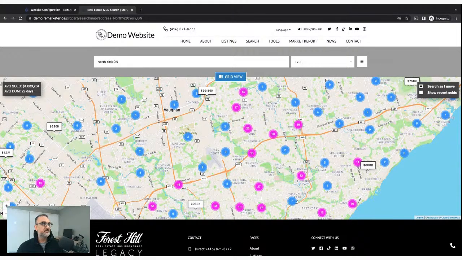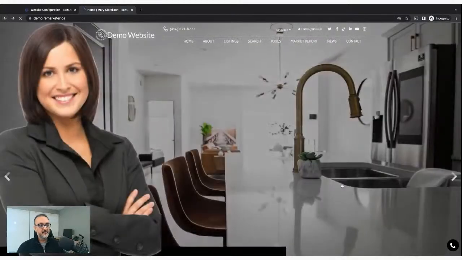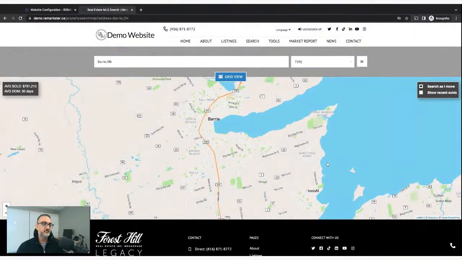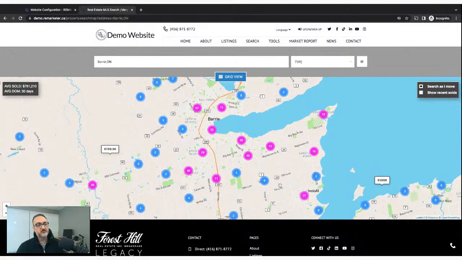from that specific area. So if I go back and click on Barrie, for instance, it's going to take me to Barrie, and we can start searching.